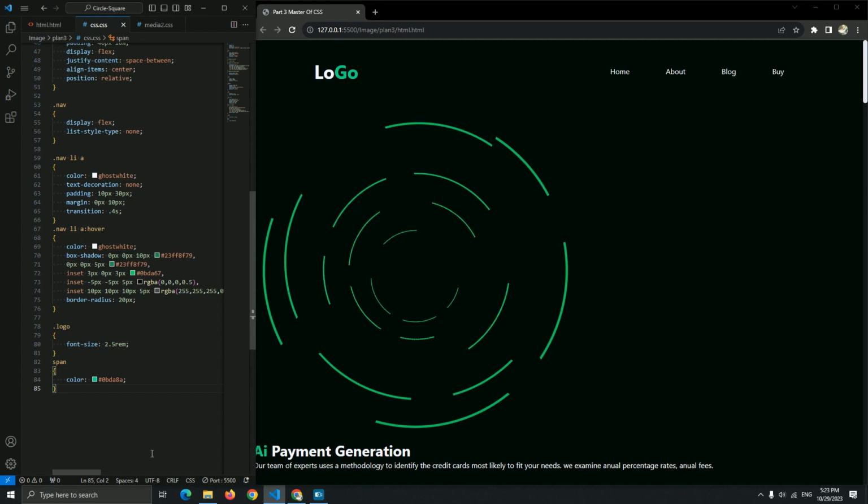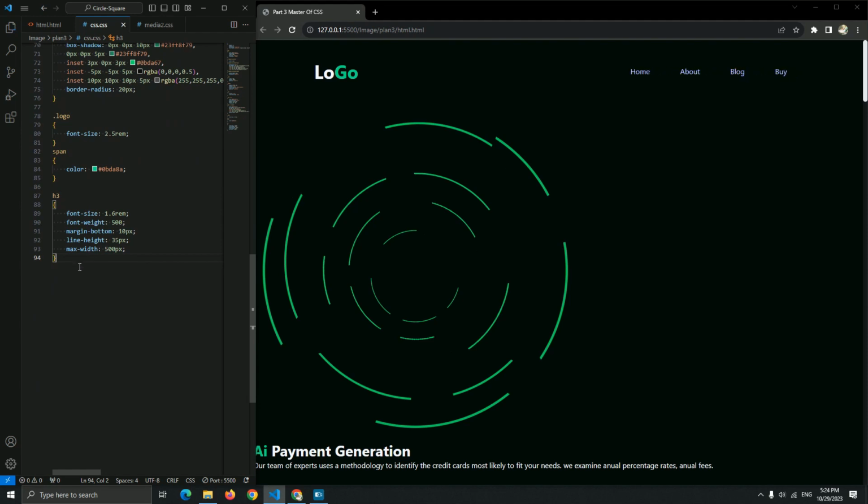And now let's style this H3, H1, and a P for description. So I start with H3, guys, and let me just add the font size 1.6 rem, add the font weight, and add the margin bottom 10 pixel, and the line height 35 pixel, and the max width 500 pixel. Okay, here we go. This is our H3 style.